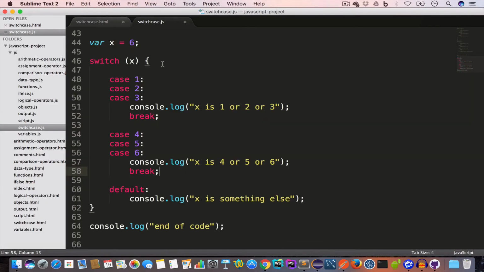Similarly, if the value of x is something else, let's say 10, then in that case, this value of x will be matched with the value of the cases. So case 1 value, not a match. Case 2 value, not a match. Case 3, not a match. So this entire code is ignored. Then value 4, not a match. Value 5, not a match. 6, not a match.